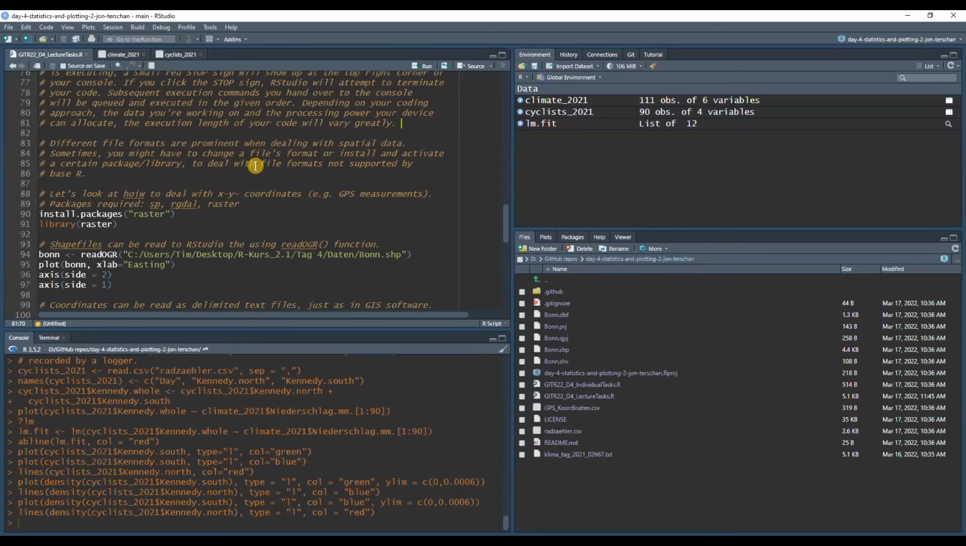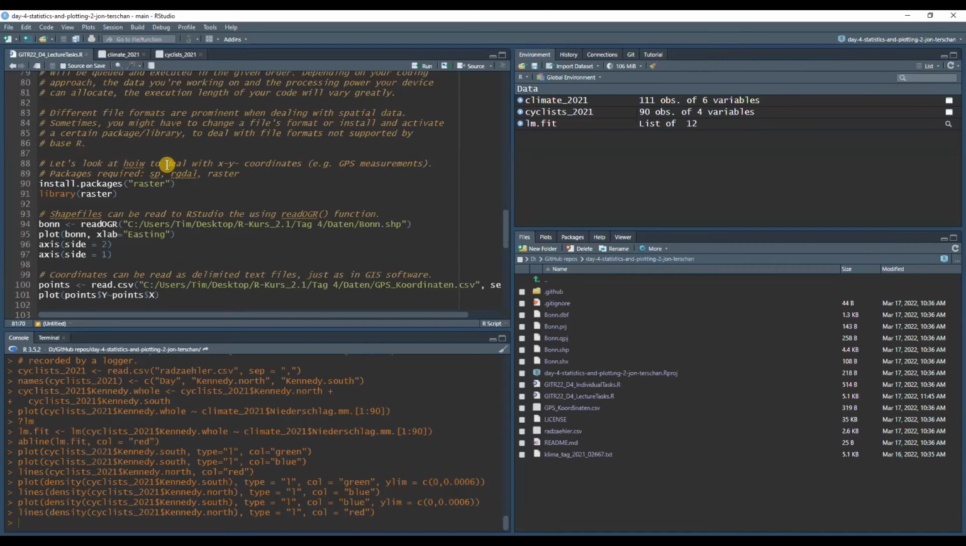One example I know right off the bat is XML. XML files are not supported by base R, but there's a package and it's called XML. And if you install that, you will have access to functions that allow you to work with XML files.